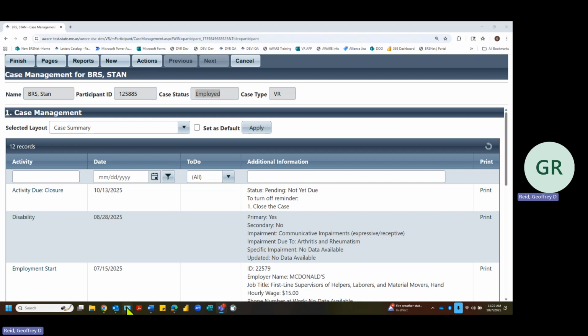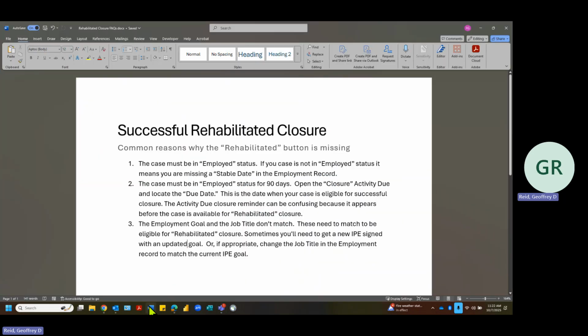So I'm going to toggle to a Word document cheat sheet that I'm going to put on the BRS beacon, and it just talks about common reasons why the rehabilitated button is missing. So I'll go through that and then I'll show a demo in a test environment for you visual people.